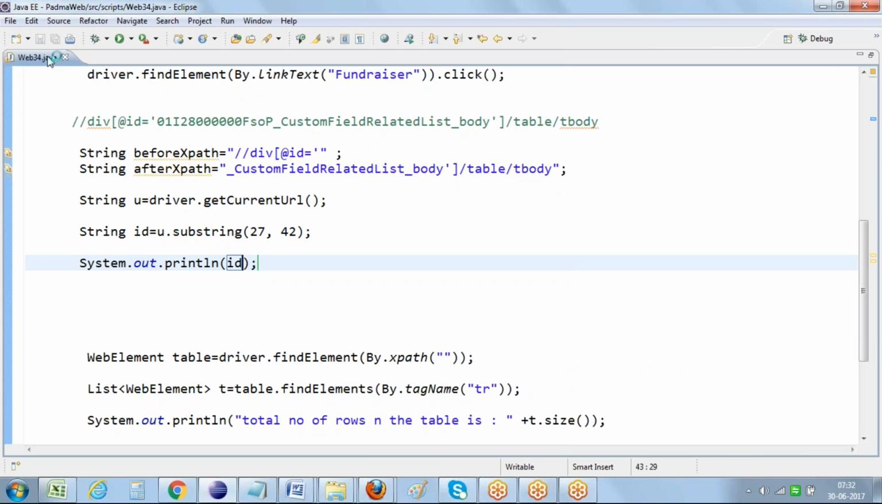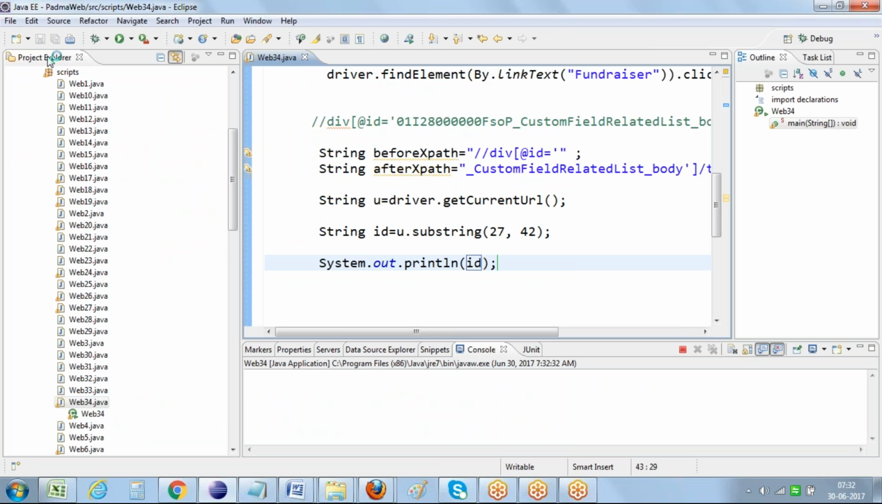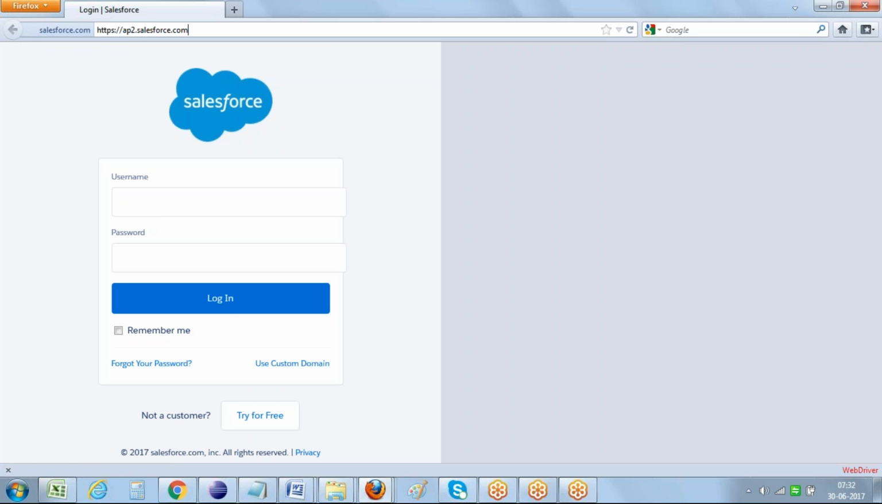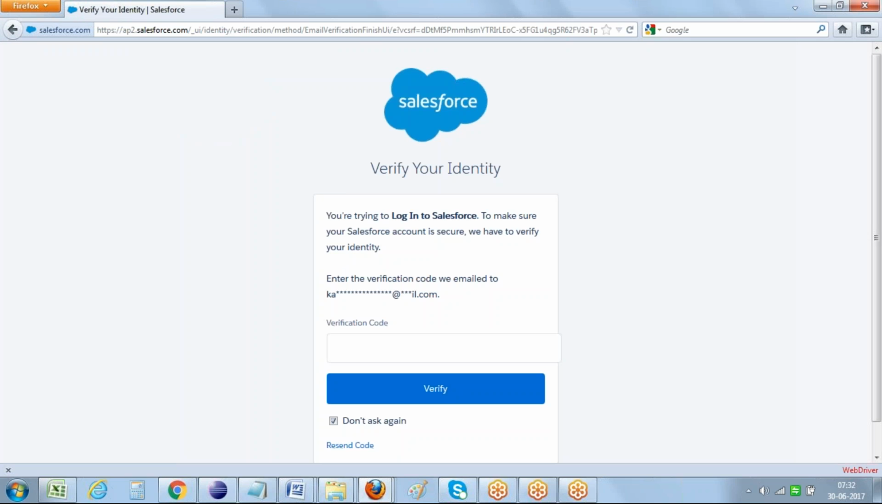Run as a Java application. As this is Salesforce, again it will trigger a verification code to my registered email ID. So let me copy that verification code. 52626. I just perform this verification.